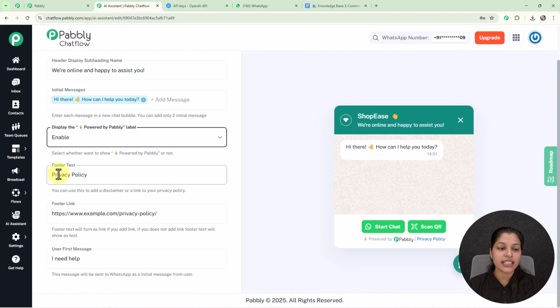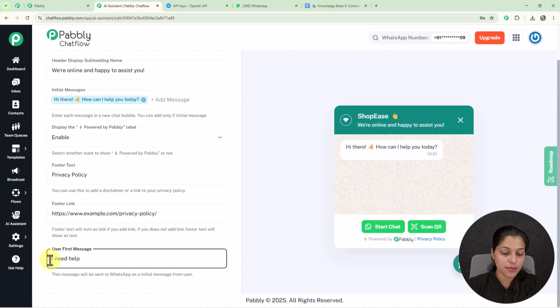And afterwards we are getting this option for footer text, and we are already getting a footer text, that is privacy policy, which is appearing over the preview of your chatbot. And afterwards we are getting this option for footer link, so you can provide the footer link as well. And at last we are getting this option for users first message, and here we are already getting a users first message, but here I am going to convert it to hey I need help. And this is the users first message which I have entered while testing our AI assistant in my WhatsApp, and this is the message which will be sent to WhatsApp from the user's side.